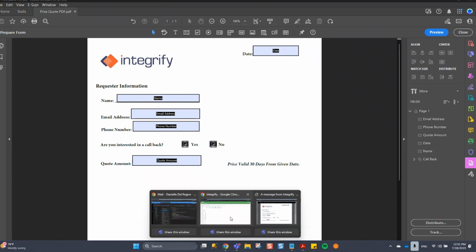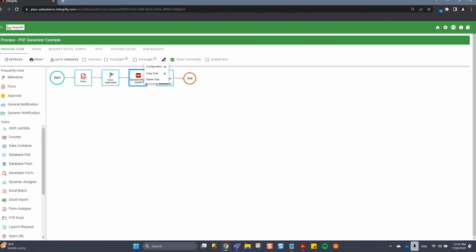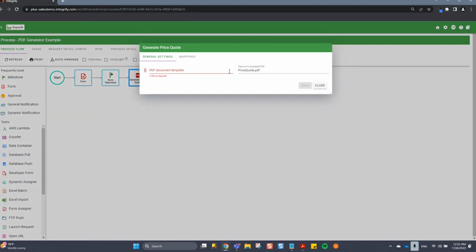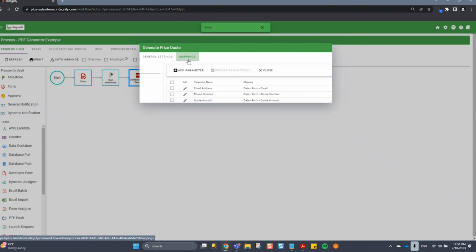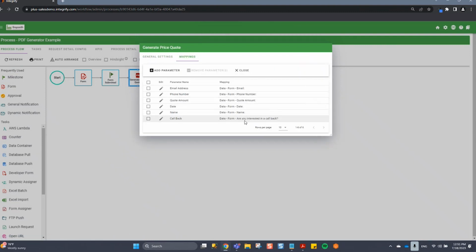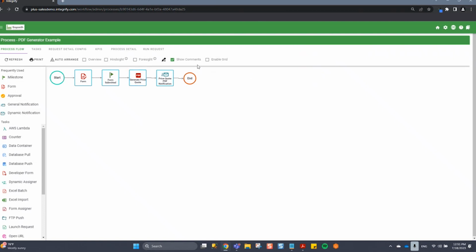And when you go back into Integrify, under the PDF generator, under Configuration and Configure Task, you're going to want to clear out the PDF document and re-upload it. Since you made changes, click Save. And then you want to go back into your Mappings tab and just make sure everything is still mapped properly. And then close it out. And then you can run through another test and make sure that everything looks the way that you would like it to.